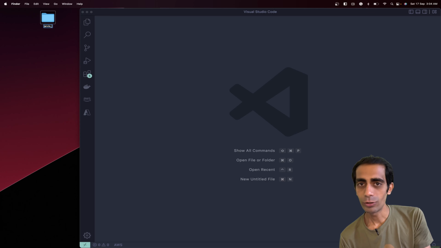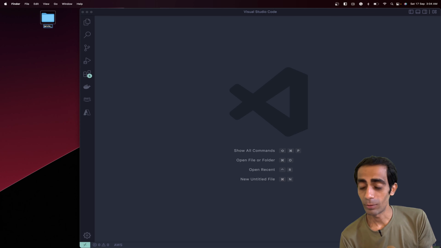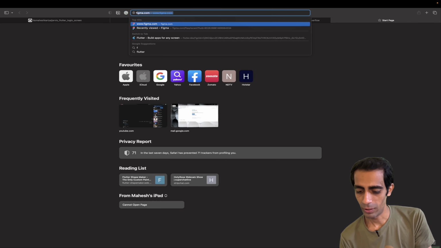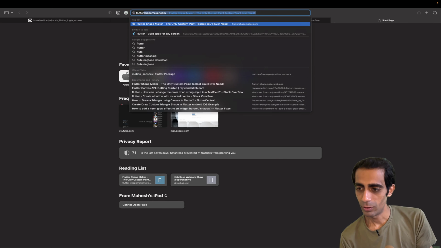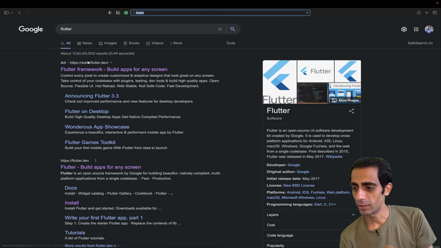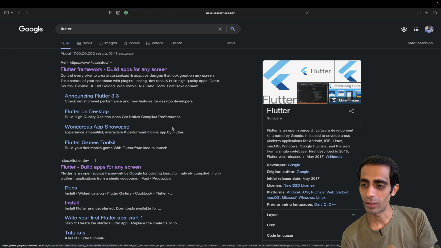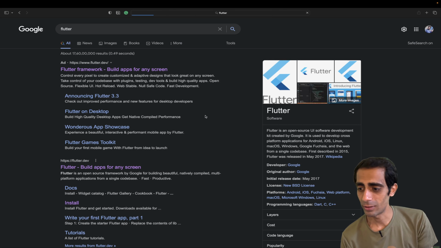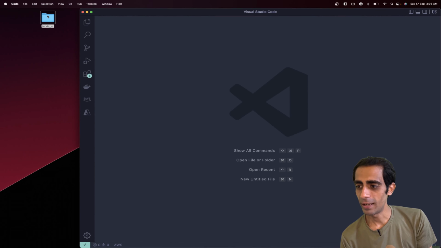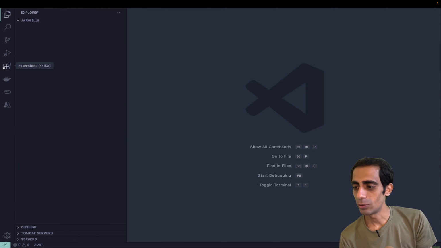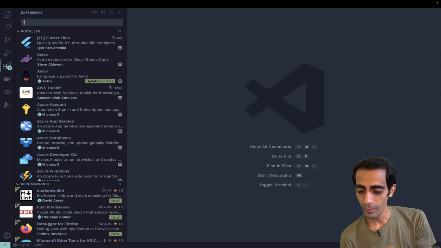Okay, and make sure to install Flutter on your system. If you don't have it, simply search for Flutter and hit enter. This is the very first link, and you can grab your package from here. It is available for all systems: Mac, Linux, and Windows, so no worries. After that, if you are using IntelliJ or VS Code, you need to download the Flutter extension.